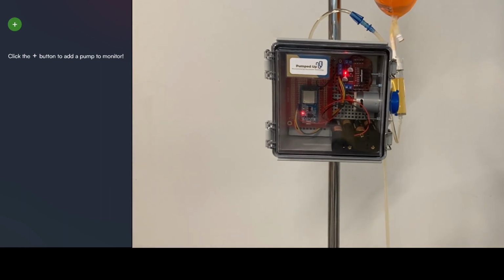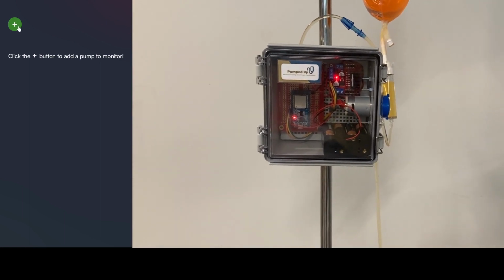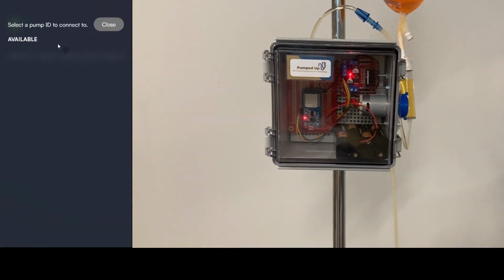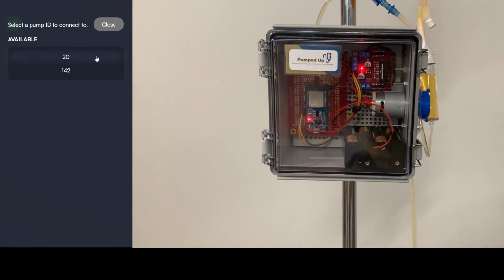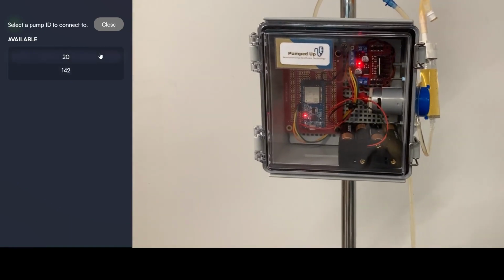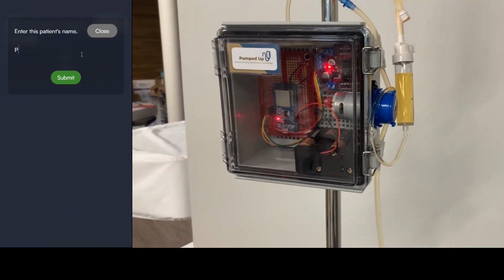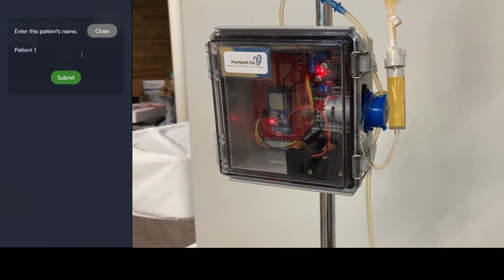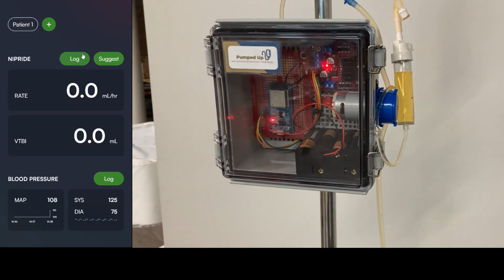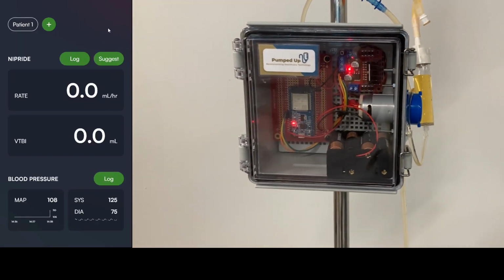The app allows you to add a pump to a patient through pushing this plus symbol. Now a list of available pumps with their respective ID numbers will appear. A nurse can then choose which pump to connect to, and after connecting to the correct pump, the nurse enters the patient's name, and the medication is already preloaded into the pump itself.